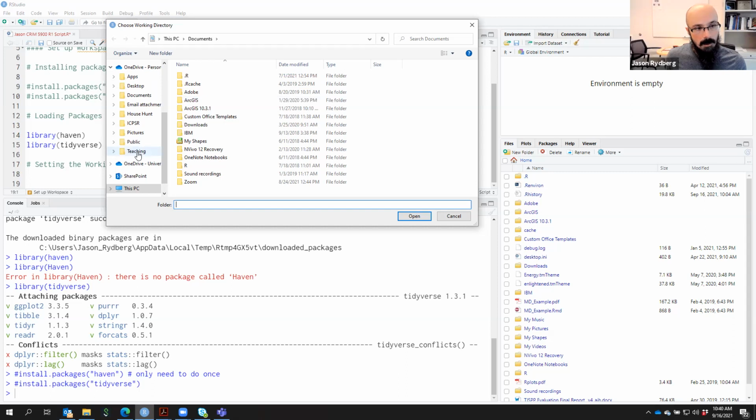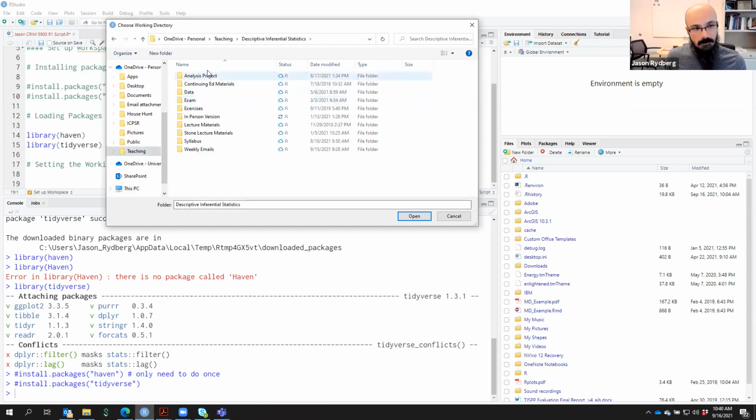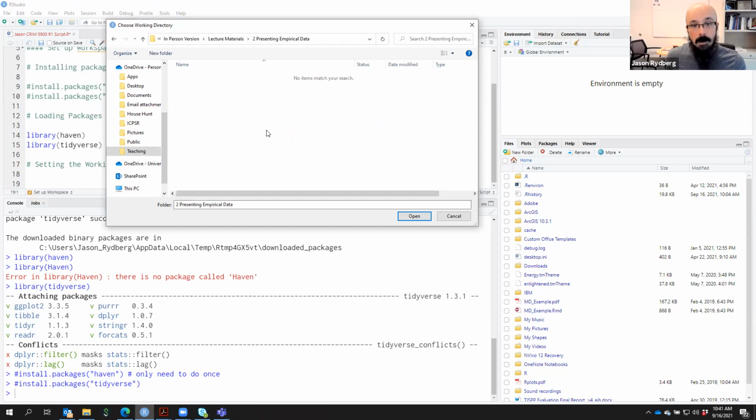So for me, teaching, descriptive inferential statistics, well, I keep doing this. In-person version, lecture materials, week 2. Now, when you come in here, you are not going to see the data file, right? That's because we are not opening any data yet. We are only telling R where the data can be found, and this is why you need to know where your data are. So if your data are in your downloads folder, you can go ahead and select that. I wouldn't recommend working out of downloads, but look, if that's where the data are and you're uncomfortable moving them, go ahead. But for me, I know that they are in this folder.